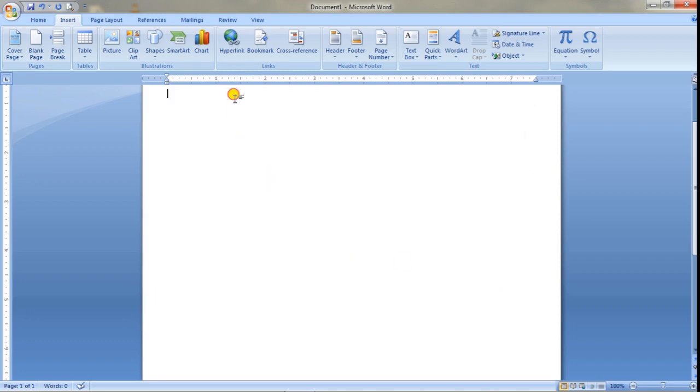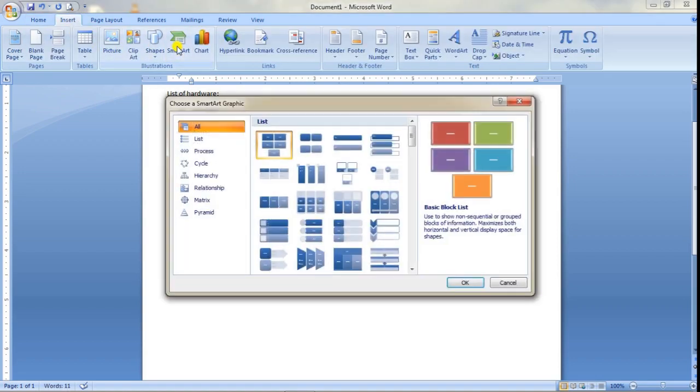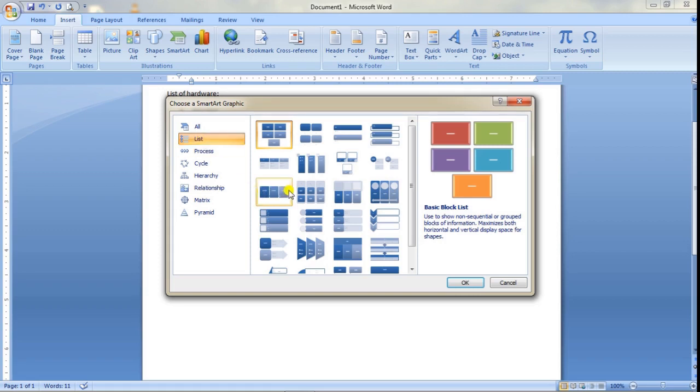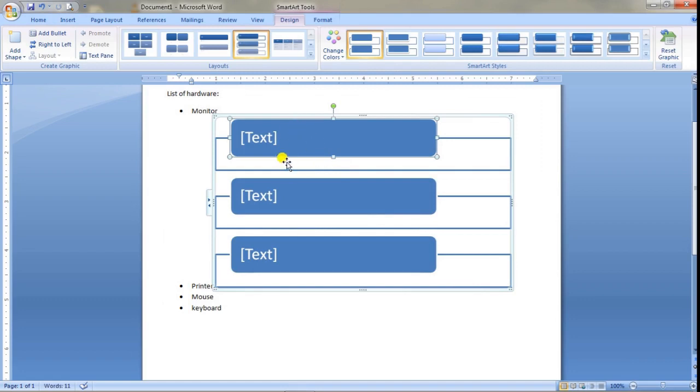How? So I will write a list, like a list of hardwares. Okay, and if I want to write it in a very different way, what can I do? I will go to Insert, I will click on SmartArt. From here there are categories. From these categories I will choose List. From List, see, there are many ways to write a list. Let's choose this one. Okay, and click on OK. So see, it has come.